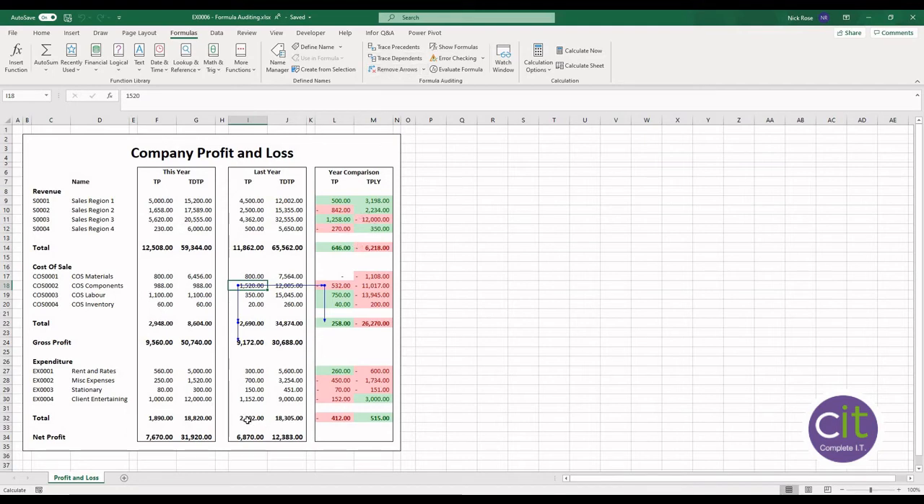So if we were to choose this total here and we want to see what that is made up of, we have this feature up here called Trace Precedents. If we choose that, it will highlight that this total here is made up of these calculations above. And finally, if you want to remove those arrows and get rid of that visual, you can click on the Remove Arrows option and you can either remove just the precedent or the dependent or all of them.